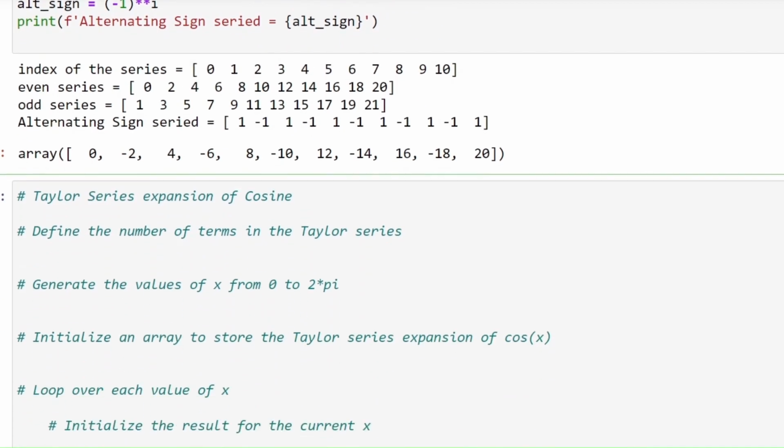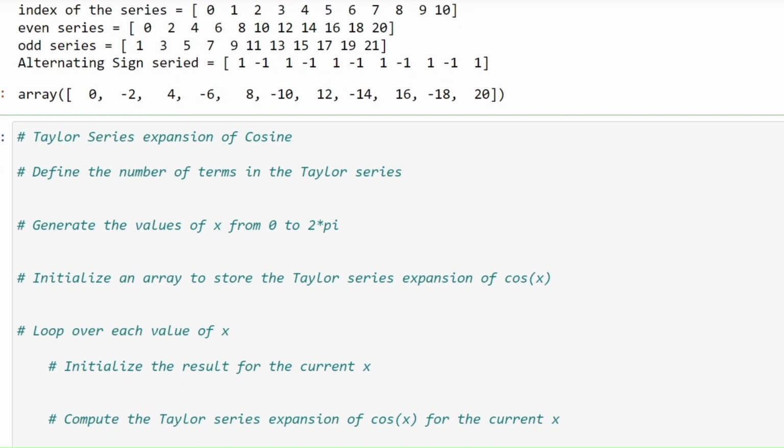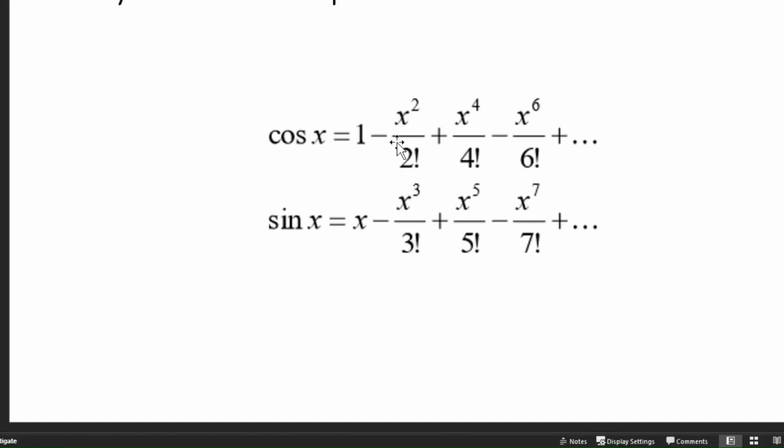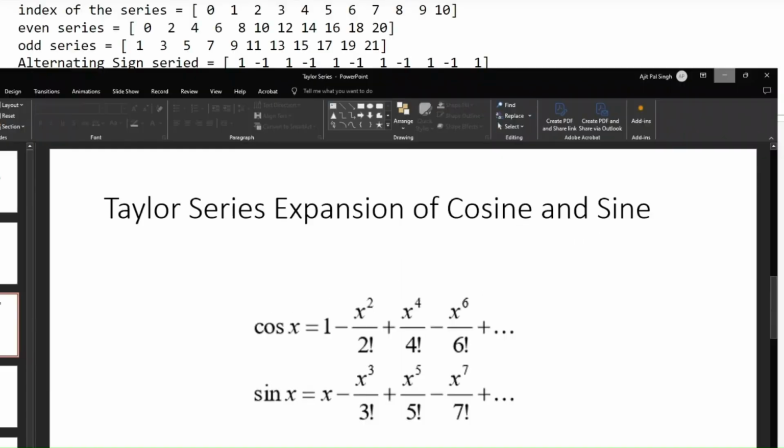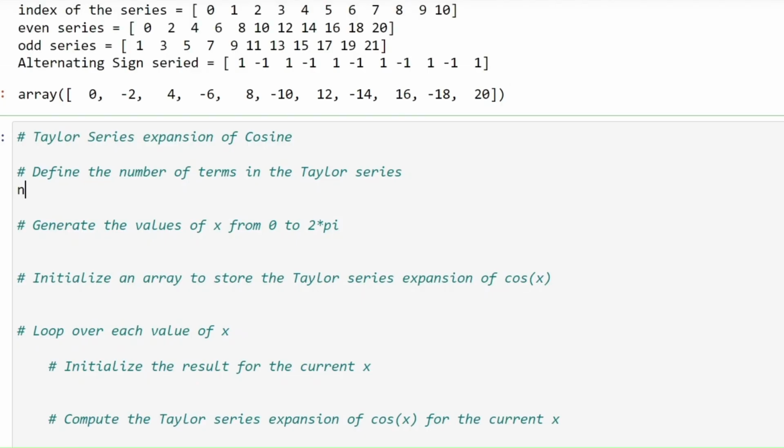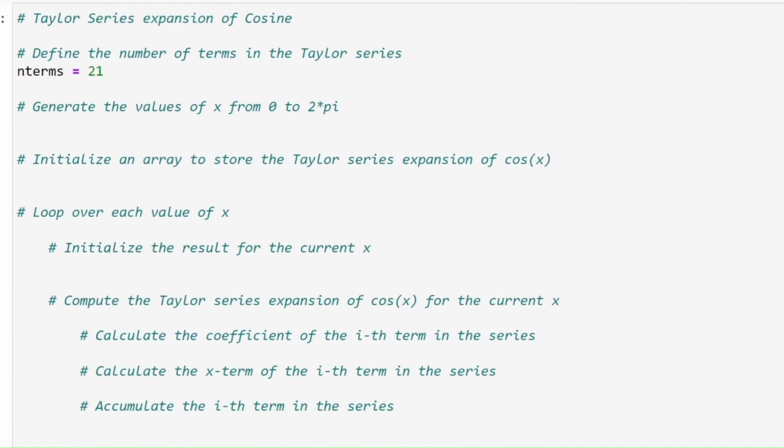So we'll start with the cosine function. We have to first decide how many terms we want. For example, in this, there are 4 Taylor series terms. It continues till infinity, so you have to decide how many terms you want to include. So let's call that n terms. And in our case, let's say we want 20 such terms to be included.